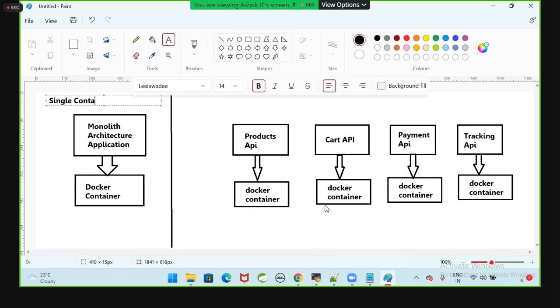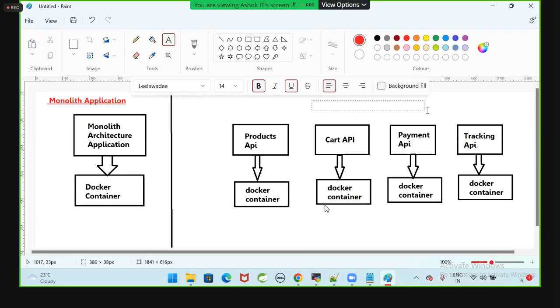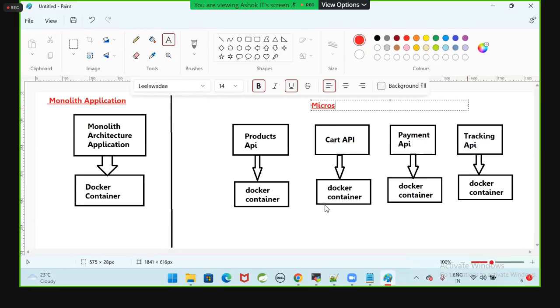A single container based application, I can say, is a monolith application. And this is a microservices based application.